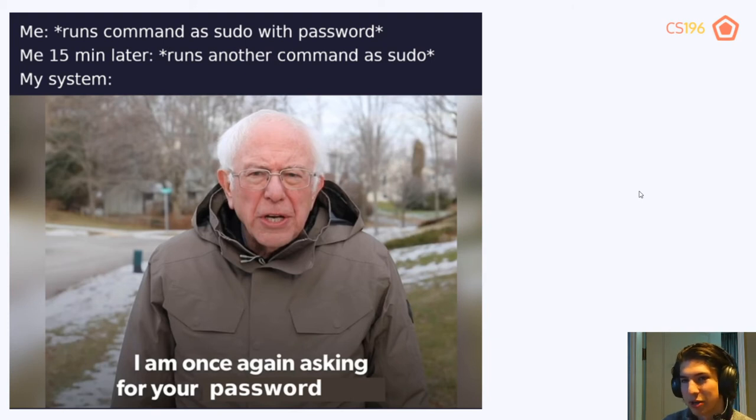Bernie runs a command with sudo. 15 minutes later, runs another command. I'm once again asking for your password. I'm by no means the one who made this, but it brings a little light to the lecture.